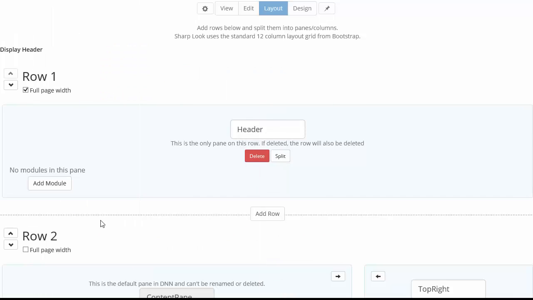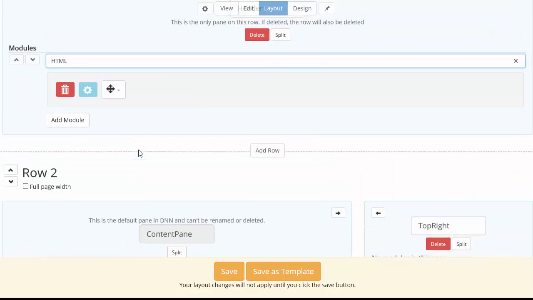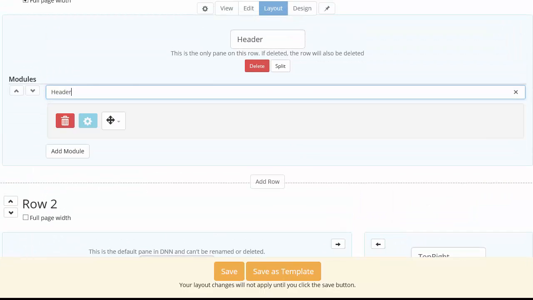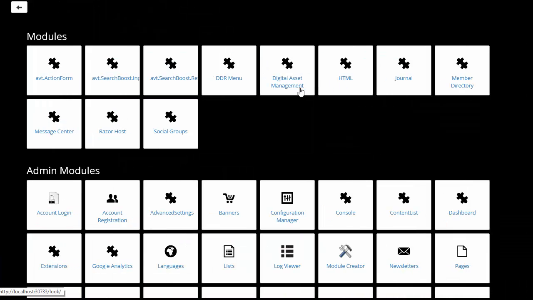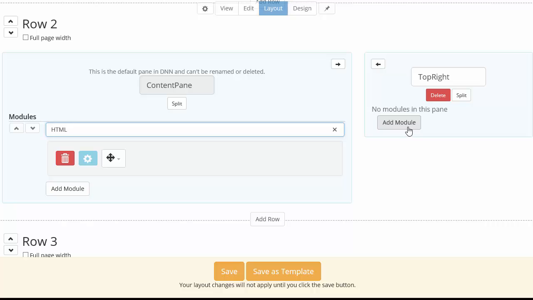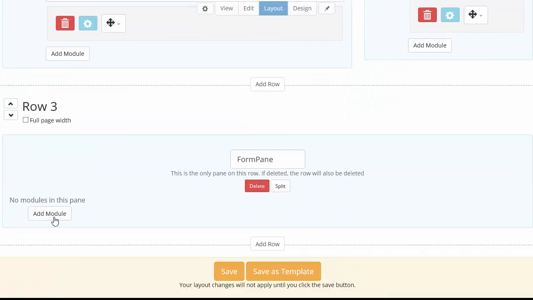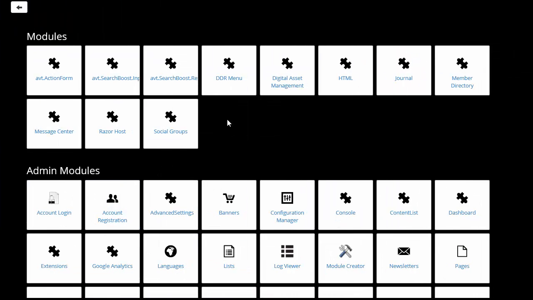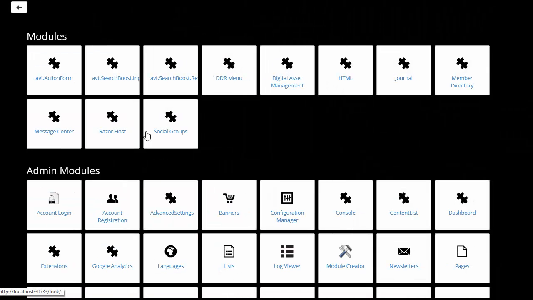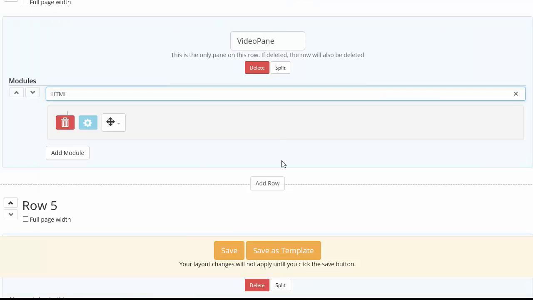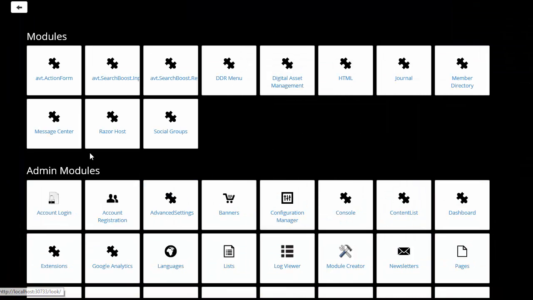This means that, for example, I can add an HTML module in the header, and also name it here, and I can add another HTML module in the content pane, and then another HTML module here, and in the form pane I want to add a form. I will use action form for this. In the video pane I will add an HTML module, and I will place some embedded video here. And then in the highlights pane maybe I will place another HTML module.